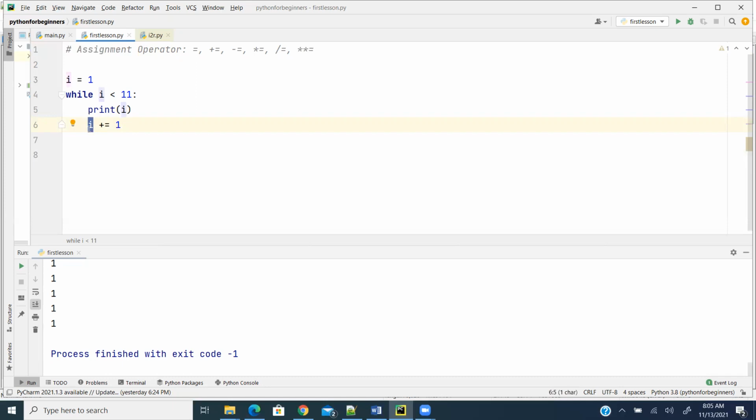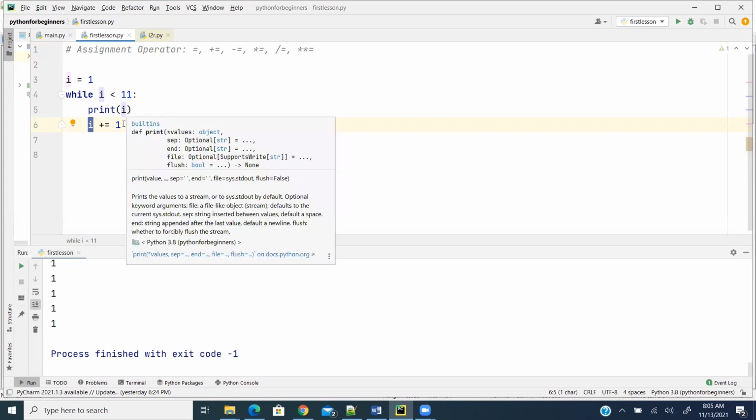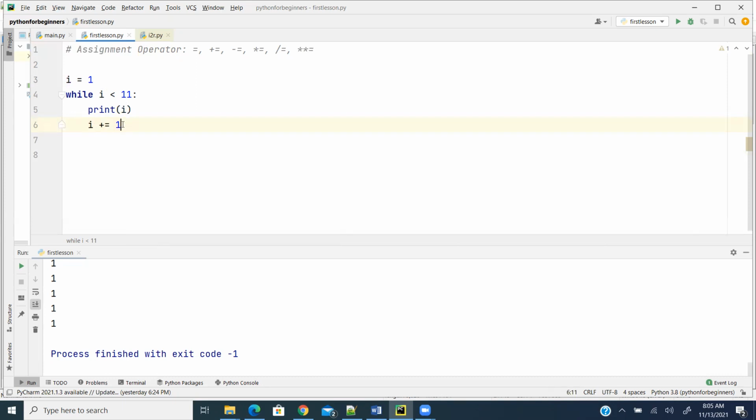So the value of I is updated to become 3. Then it returns into this loop and prints 3. Then it comes to this next line. So the last value of I is 3, right? Now 3 plus 1 is 4. 4 is again assigned to this variable I. And that's how it continues until we see that the value of I will actually increase to a point where it is no longer less than 11 and the loop breaks.